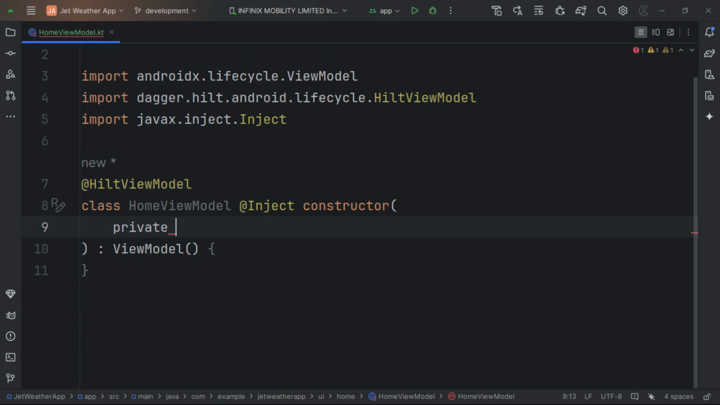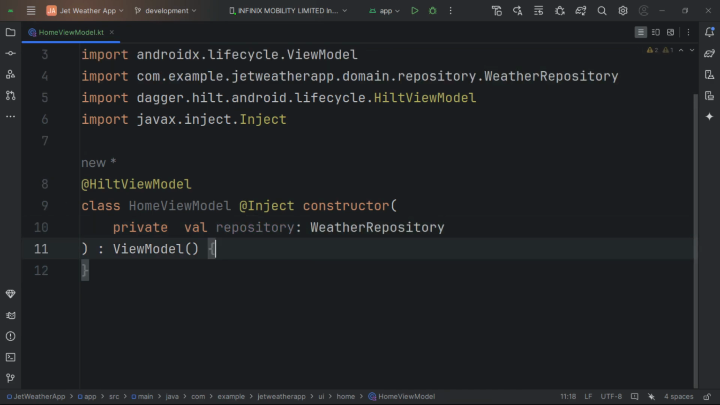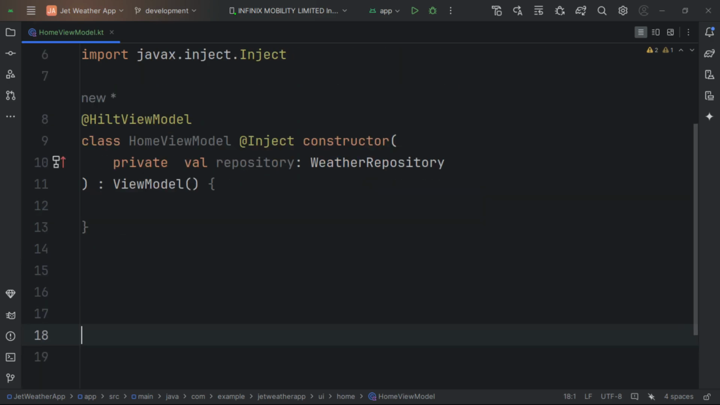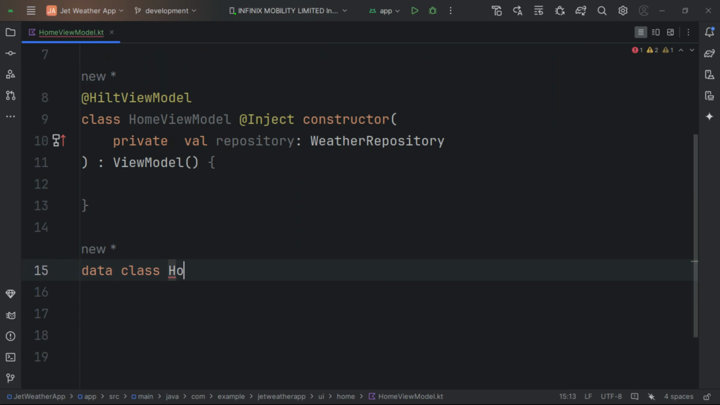Now we can pass in here the repository. So let's create here a private variable, and let's call this repository. And basically pass in here the weather repository directly. Okay, so the next case, we want to create a data class that is going to hold us a state. So let's create a data class. Let's call this HomeState.